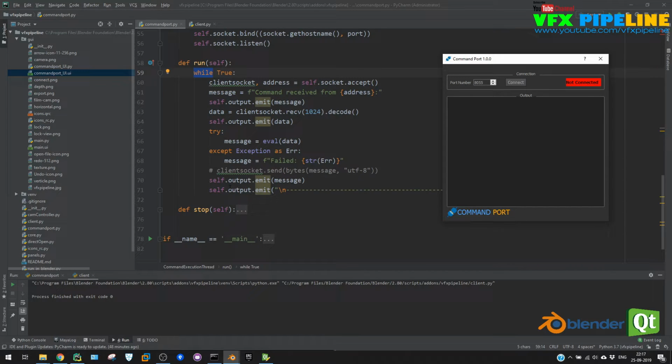All right, another thing is whatever output I'm getting. If there is any error, for example if I'm sending some weird command and Blender throws an error, all those exceptions I'm just printing out here inside my output terminal. Perfect. So that's it. This is the only recipe for that.